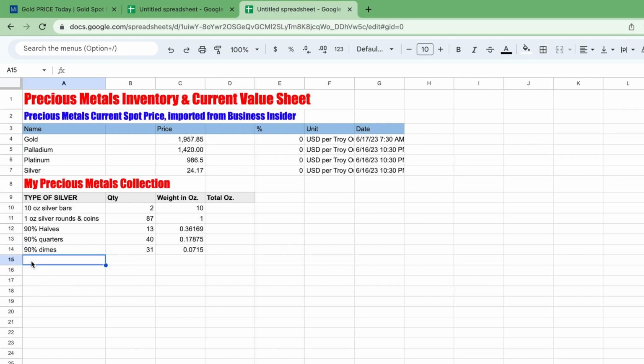Now we'll talk about types of gold. So I'll go all caps here, type of gold that we have. We'll do the same thing as before, quantity. We'll go weight in ounces, and then we'll go total ounces. And then we'll turn that bold. And color-wise, that looks nice and gold. So that'll keep our colors separate from the silver.